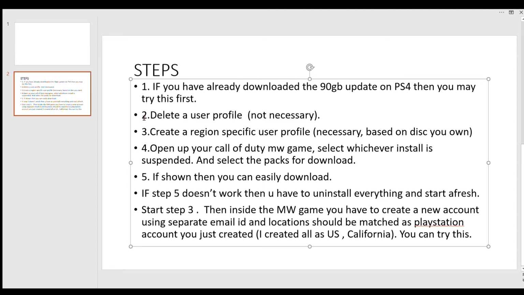The second step involves deleting a user profile, which is also not necessary. If you can create an extra profile, then you don't have to delete any profile. So create a region specific user profile. What it means is you have to create a user profile which should match the region mentioned in your disk. So it can be either one, two, or all. I believe one stands for US.